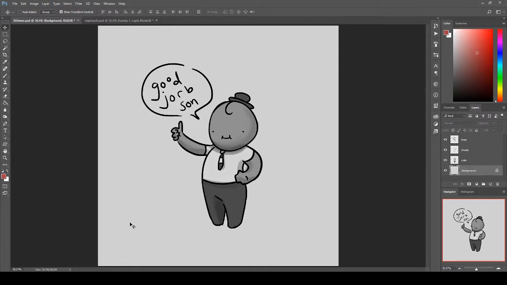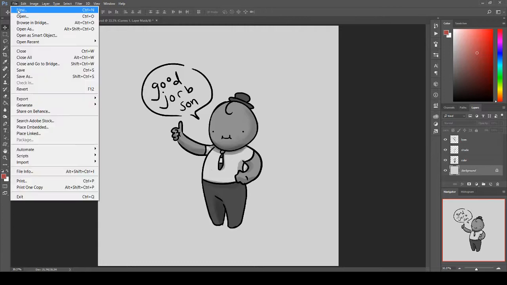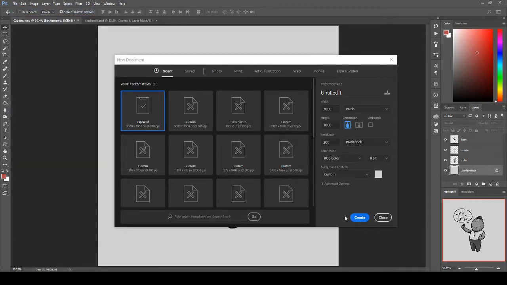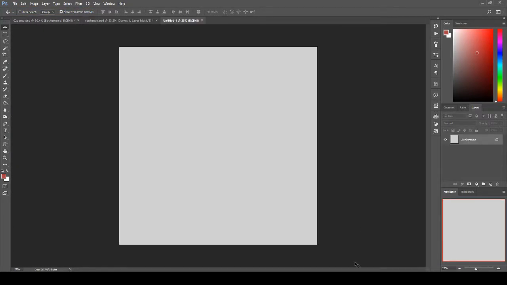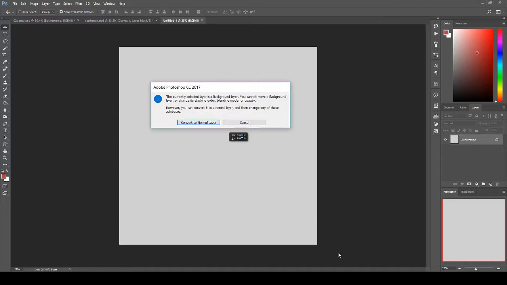So we're going to start by talking about the background. We're going to start by talking about what happens right when you open up your document, which is Photoshop automatically gives you this layer called background. Notice that it is locked. What that means is if you go up here to your move tool and you try to move it, Photoshop tells you you can't do that because the layer's locked.